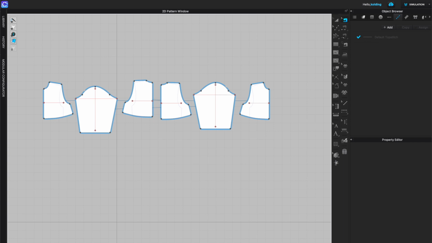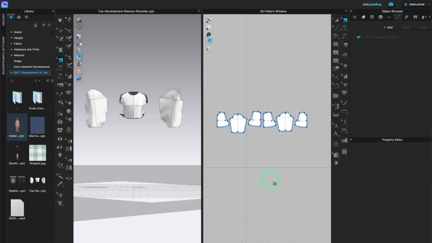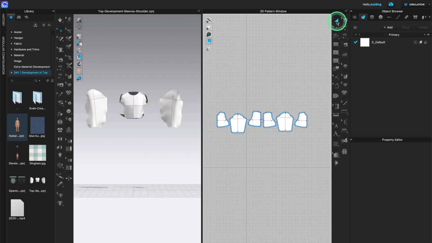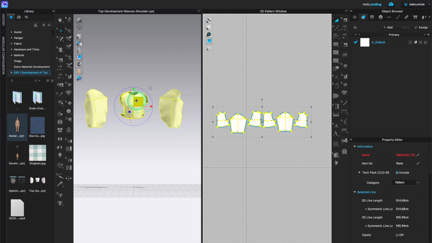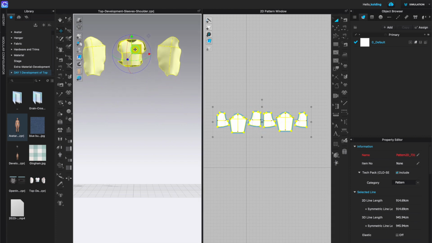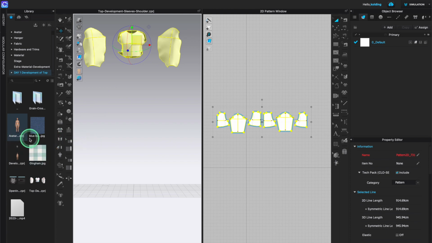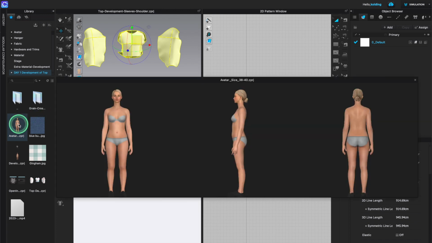Then also what I want to do is reset the interface, and I can now see my top looking a bit different than when I started out. And what I'm going to do first is use my transform pattern tool, highlight the whole thing in the 2D window and move it up so it's not going to interfere when I now add my avatar to the scene. So I've got this avatar, this size says 3840.